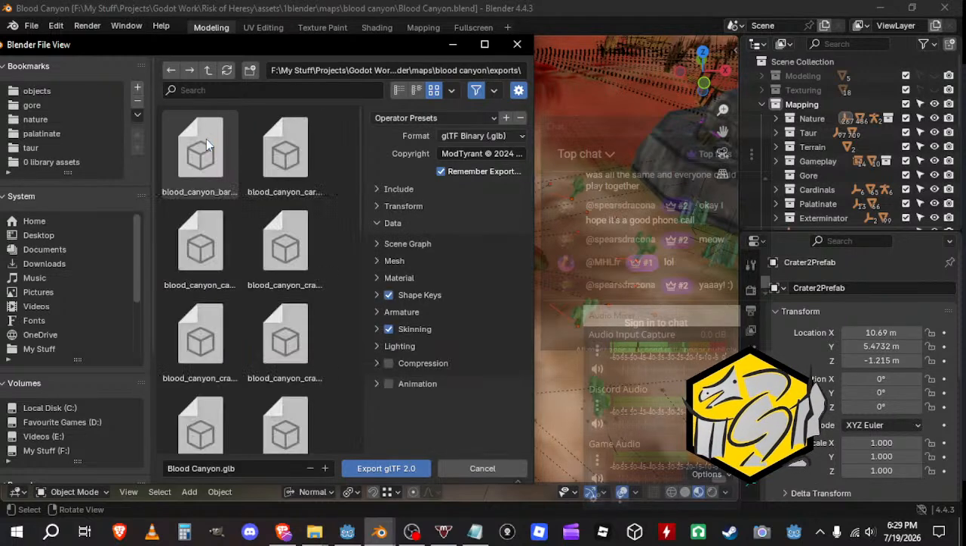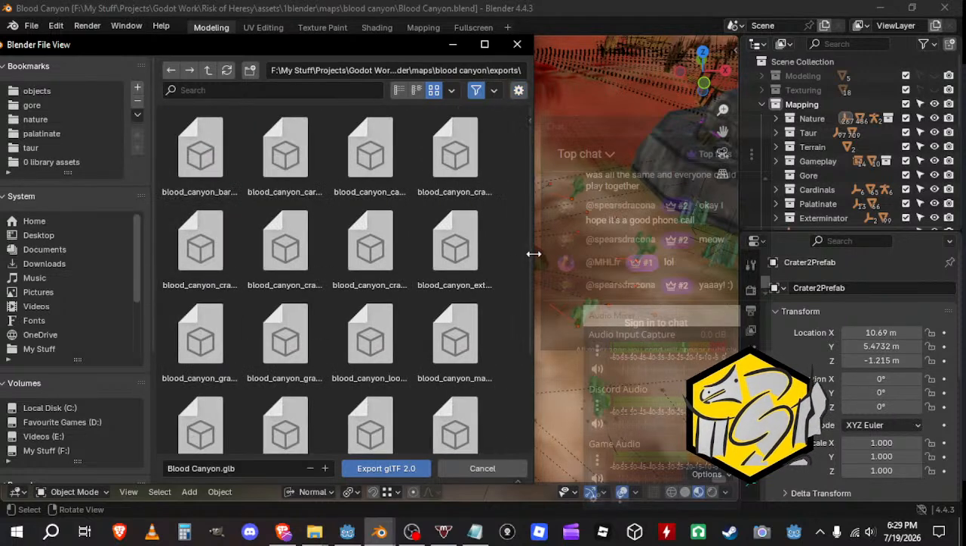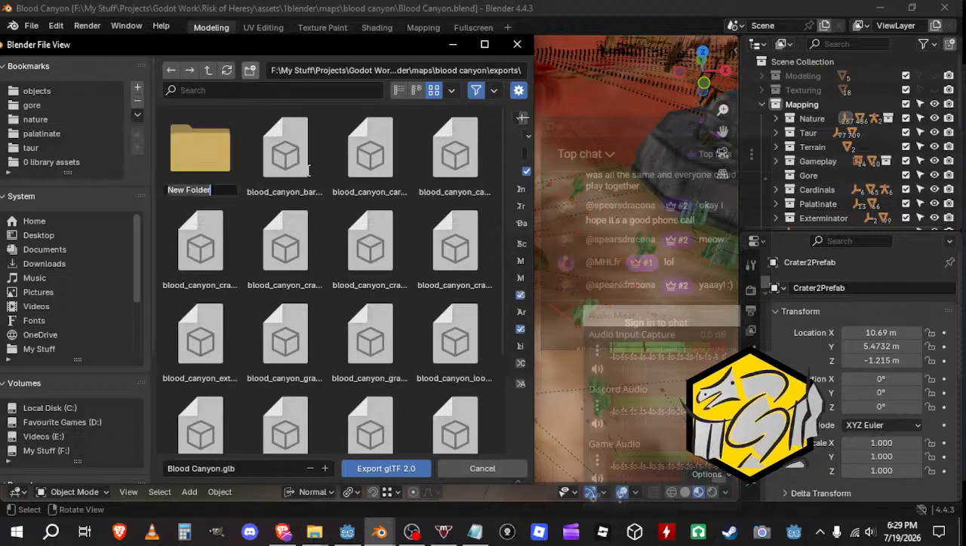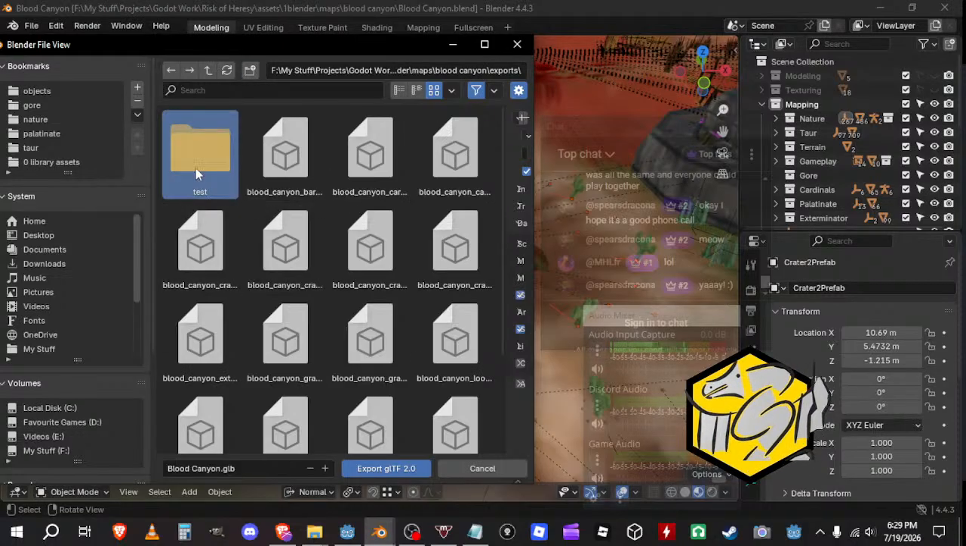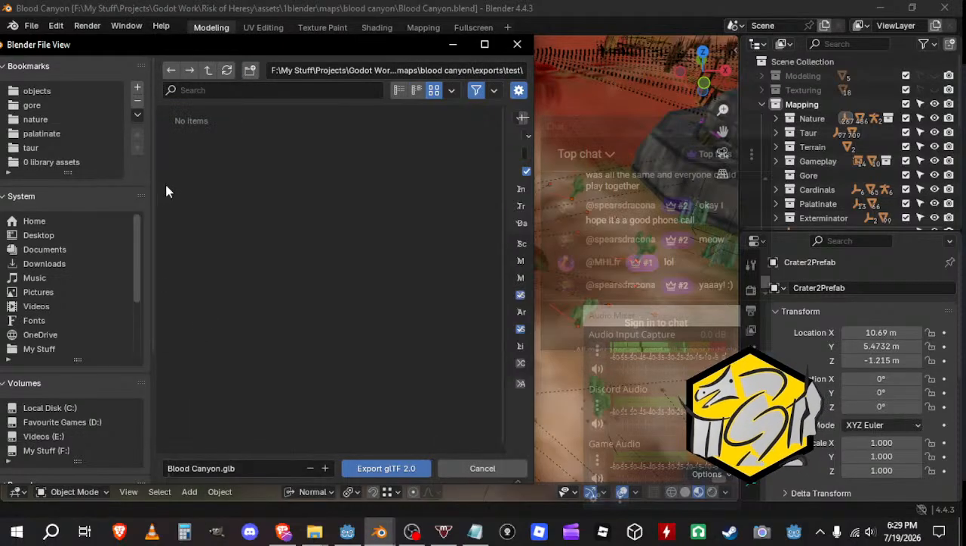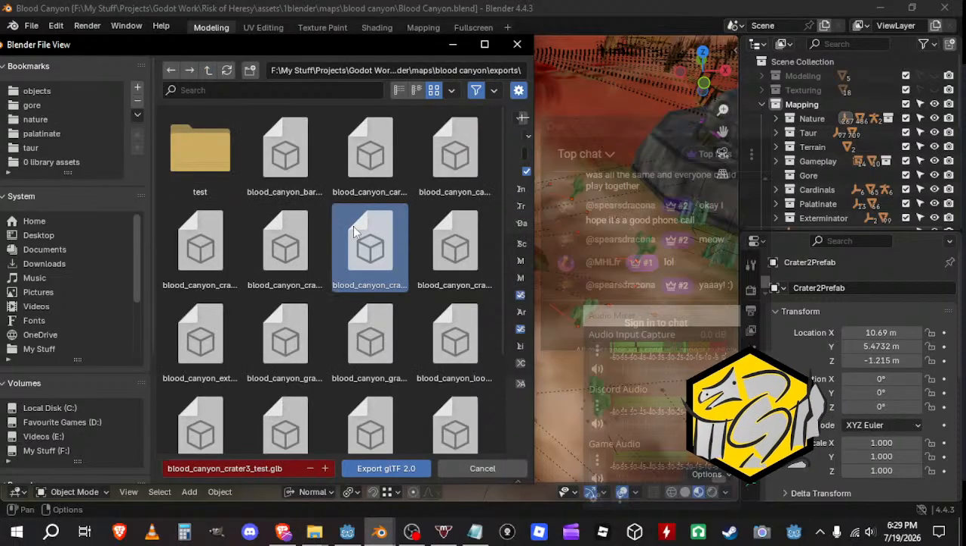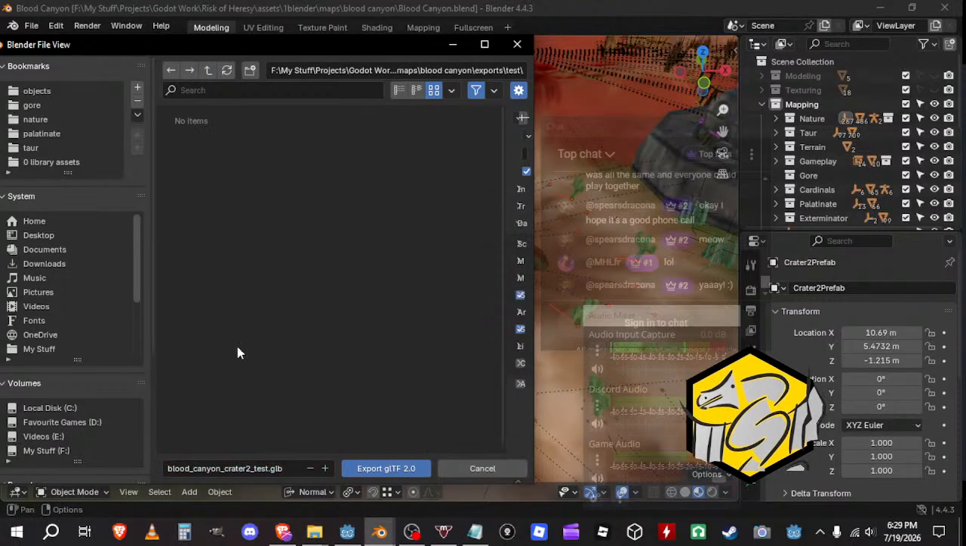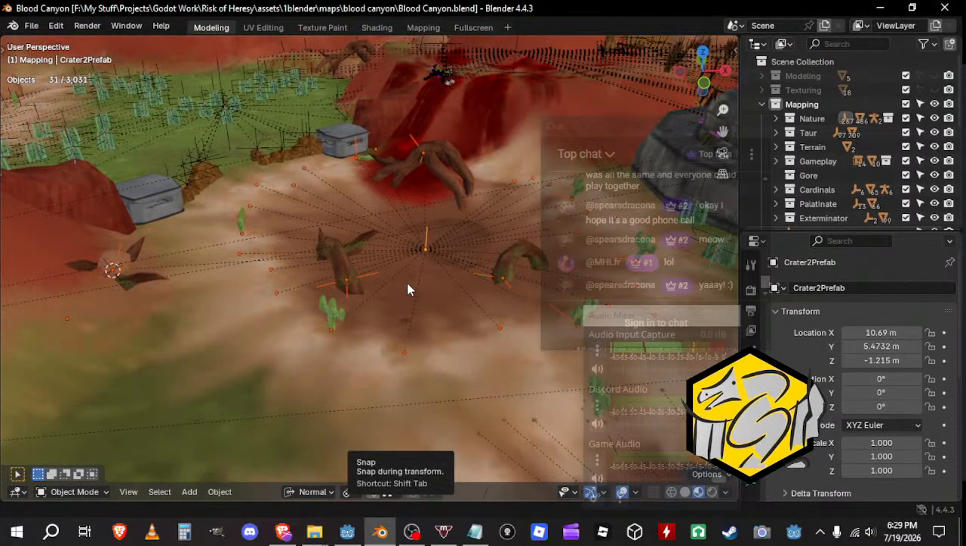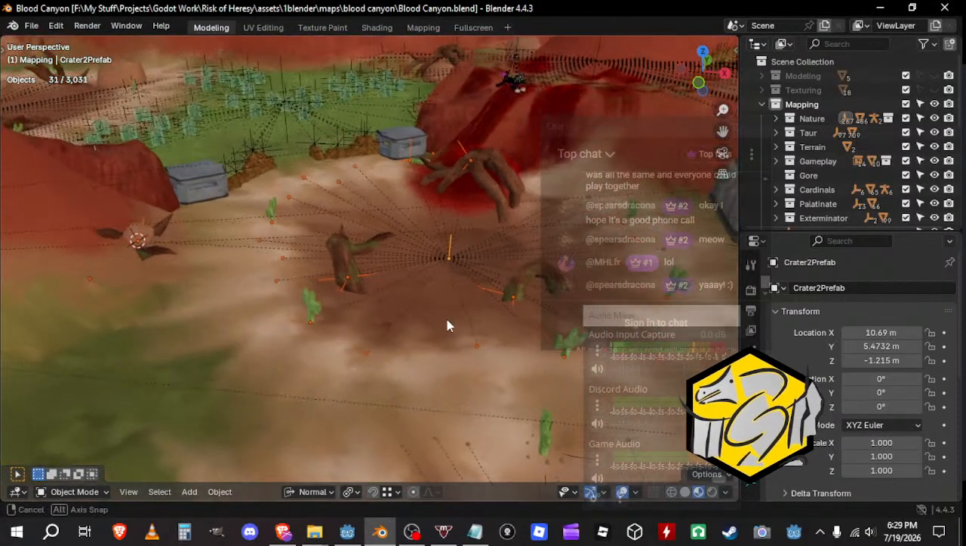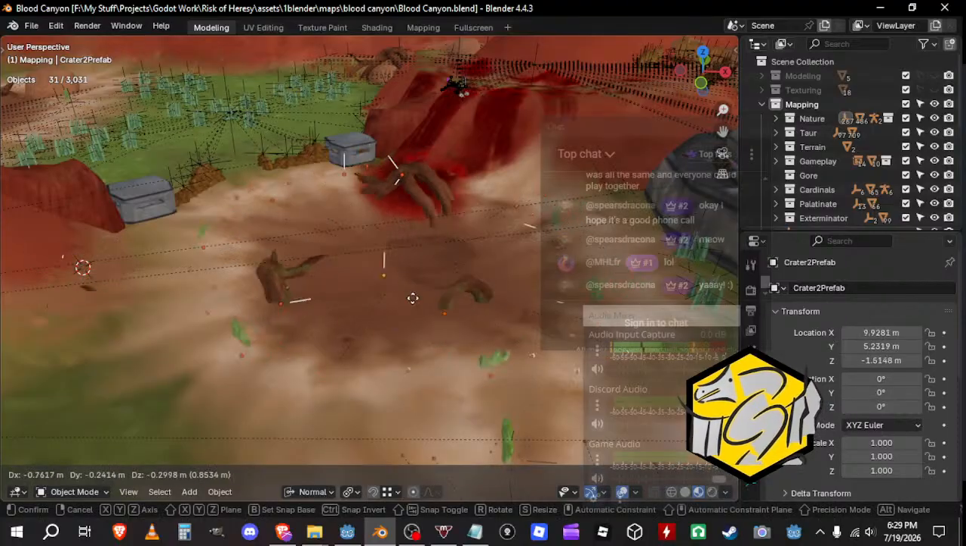Alright, looks good to me. Export. Make a new folder, Test. And then I want the same name as creator to Blood Canyon, creator to marker test. Should be instantaneous. Well, almost instantaneous.